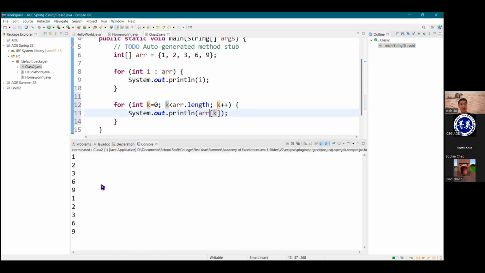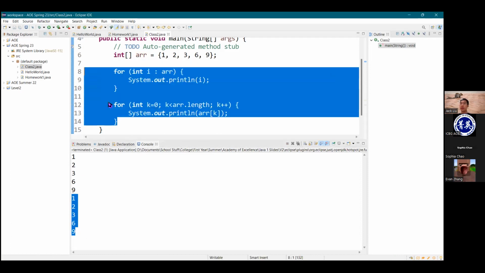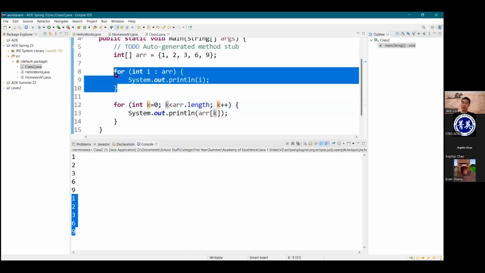But if we look at this, you'll notice that we just have the same output from before. So notice these two loops are functionally the same. They do the same thing, but they look a little bit different. And you'll notice that the top loop, the for each loop, is a little bit smaller, like less typing. And honestly, that's one of the reasons why developers like it. It's a little bit faster to write.